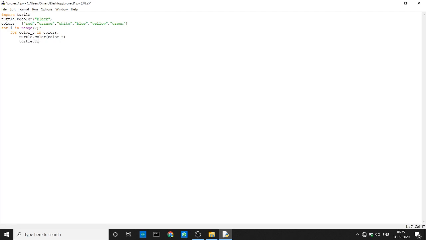And then what we have to create is the circle, and we have to mention the radius here, which I would like to give 60. And then what we want is, after creating one circle, I want the turtle to move a little bit, I would say 10 degrees to the left, so that it creates the pattern which we want.